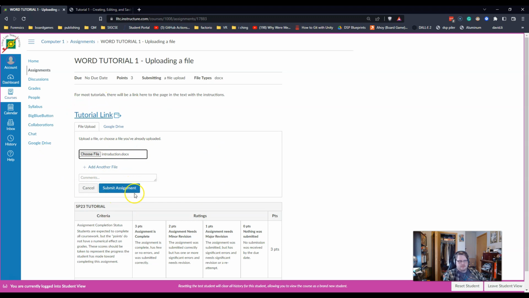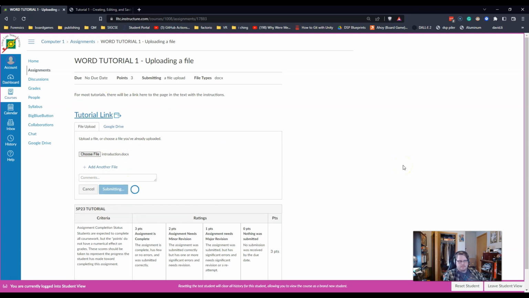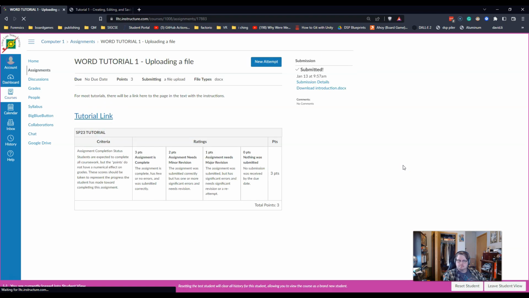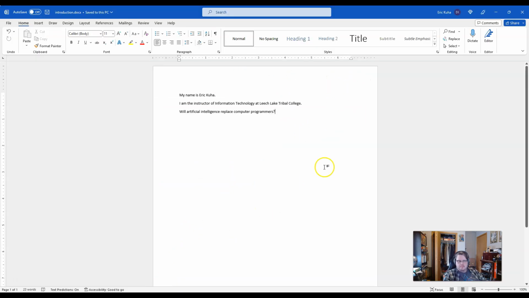Then the last thing you have to do is submit it. And that's it. File submitted. You'll see a confirmation up in the top right. If you decide you need to revise it, you can always go back and make some edits. One more thing.